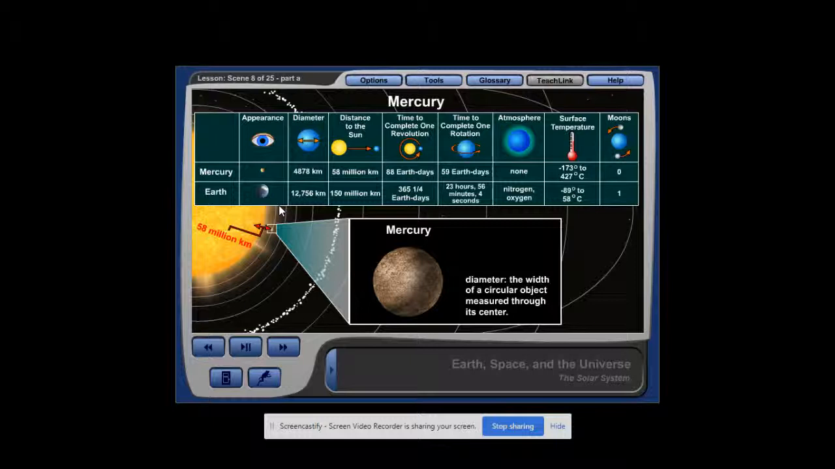Mercury rotates once around its axis every 59 Earth days. Mercury has no atmosphere to block or hold the heat from the Sun. As a result, it has an average daytime temperature of 427 degrees Celsius, which is hot enough to melt lead, and an average nighttime temperature of negative 173 degrees Celsius.